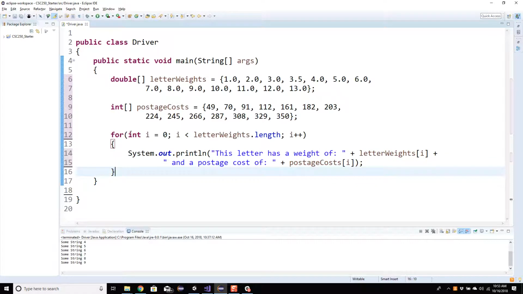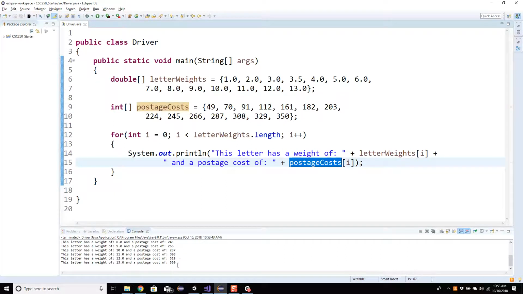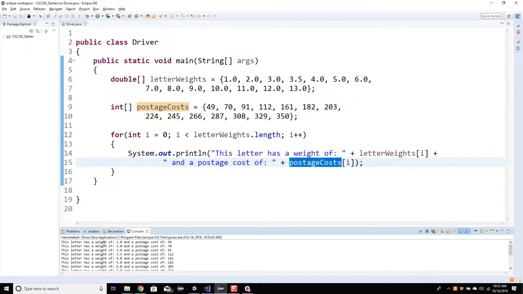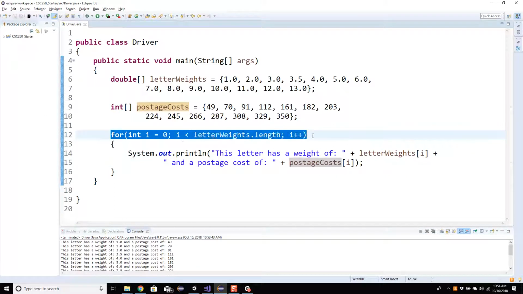All right, so I'm going to spin through every element in both arrays. I'm using letterWeights.length instead of postageCost.length for no reason. You could use either one of them since they're both the same number. And then each time through, I'm going to show that the element in letterWeights is related to the element in postageCosts. So this will just give me an output that shows the cost of these guys. So weight of 1 has a cost of 49, so on and so forth. Make sense?